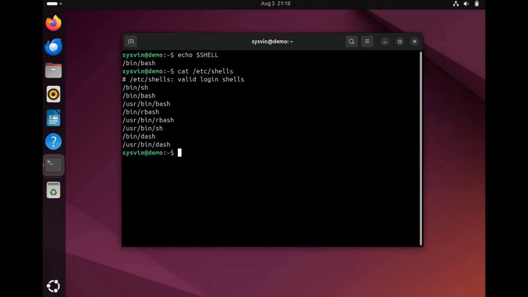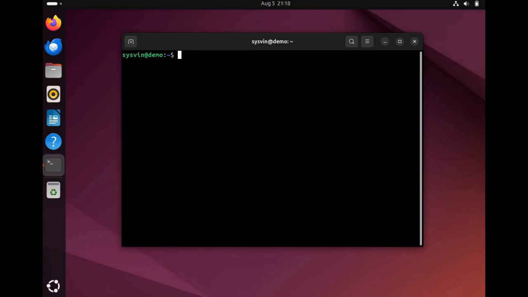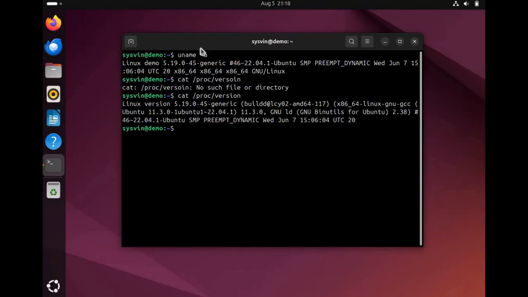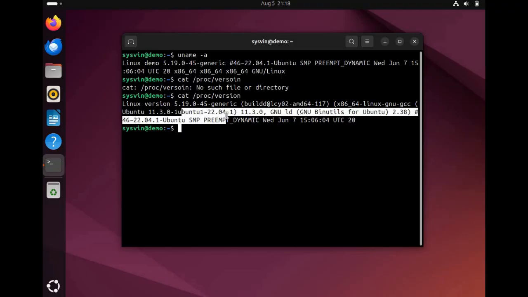Then under the letter O for orientation, we learned how to find out information about our system. We can run uname -a, and that will tell us the Linux kernel version that we're using. We can also use cat /proc/version, and I have to spell that right. We can see the kernel version, and we can see we're using Ubuntu 22.04.